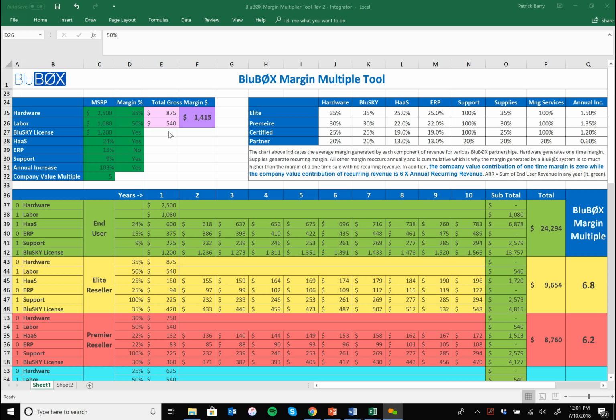The second fact is that a BluSKY system generates 4 to 8 times more margin over a 10-year period than the margin generated by a one-time sale. The size of the multiplier is dependent upon what components of recurring revenue are sold. Lastly, reducing the margin of an initial sale has very little impact on the total revenue or multiple of a BluSKY system. In order to see this for yourself, follow these simple instructions in the BluBØX Margin Multiple Tool.